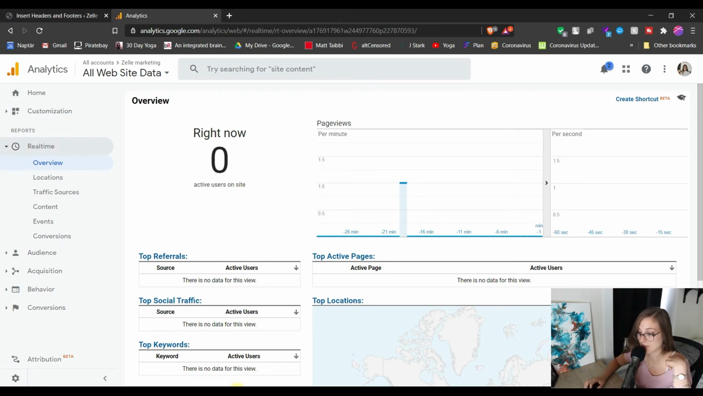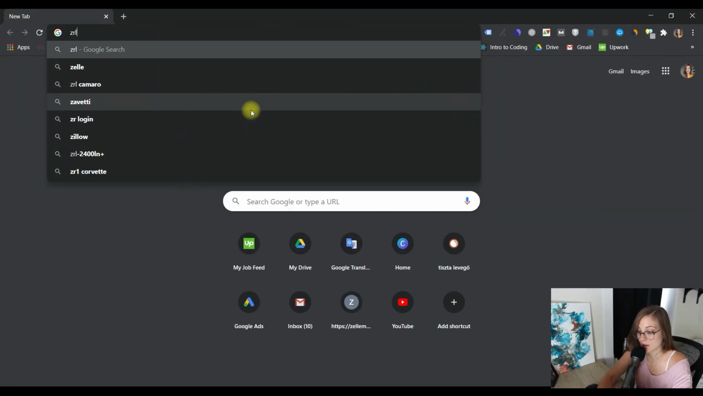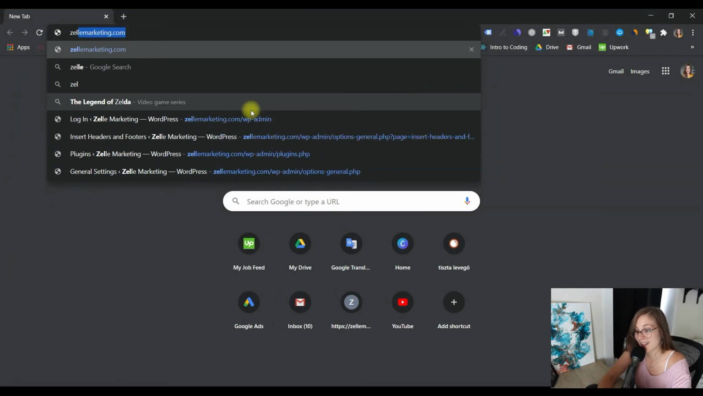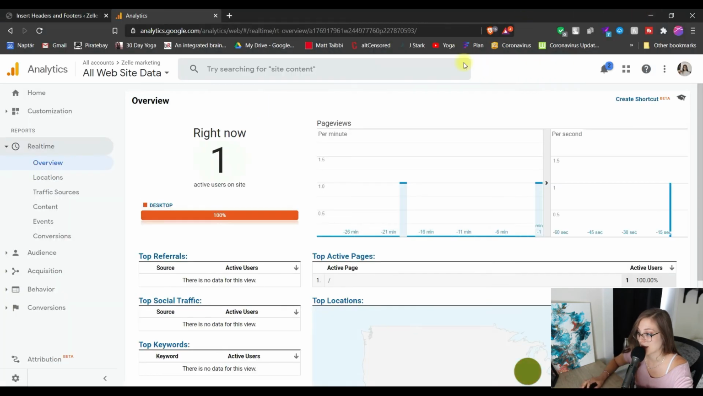Now to make sure that this is functioning properly, I'm gonna open a new tab, and over here I'm gonna enter my website. And I warn you that because I haven't published anything on my website yet, all you will see is a big white blank, but that's totally fine because the tracking should work regardless. So once I head back to Google Analytics, you should be able to see that right now we have an active user on the site, which is me.